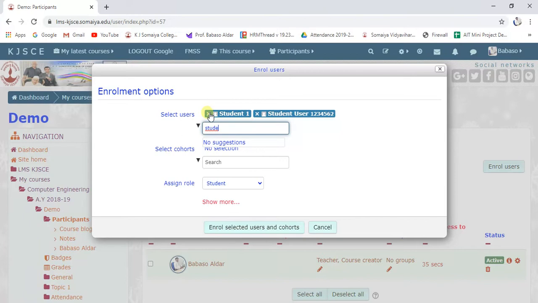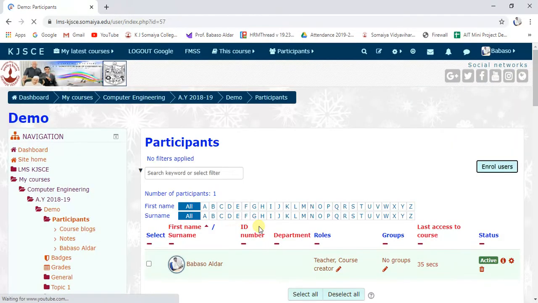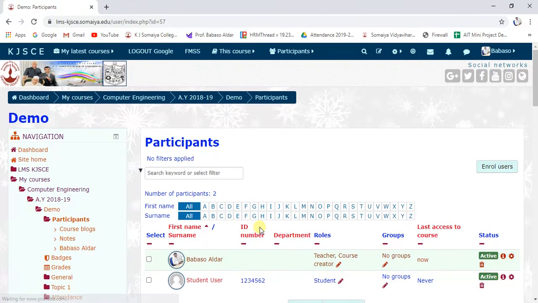But suppose you don't know the name and you have only the roll number. You just type the roll number of that student, and that student will appear here. Just click on it, that student will appear here, and then you click here. So this is the way to enroll a few students.